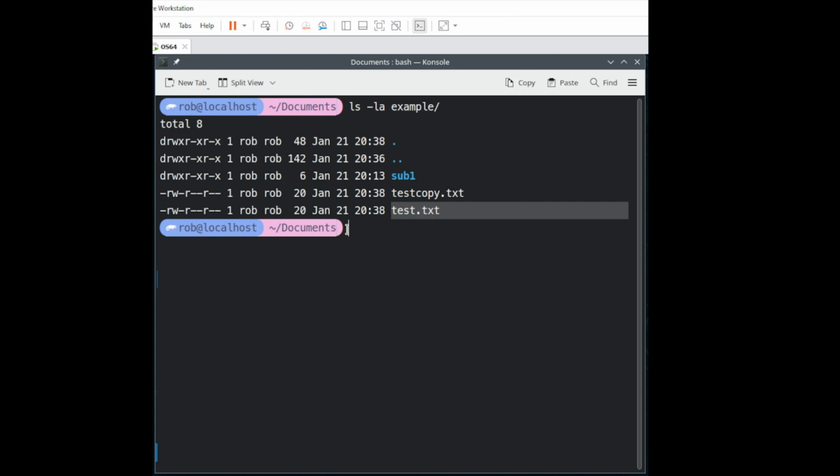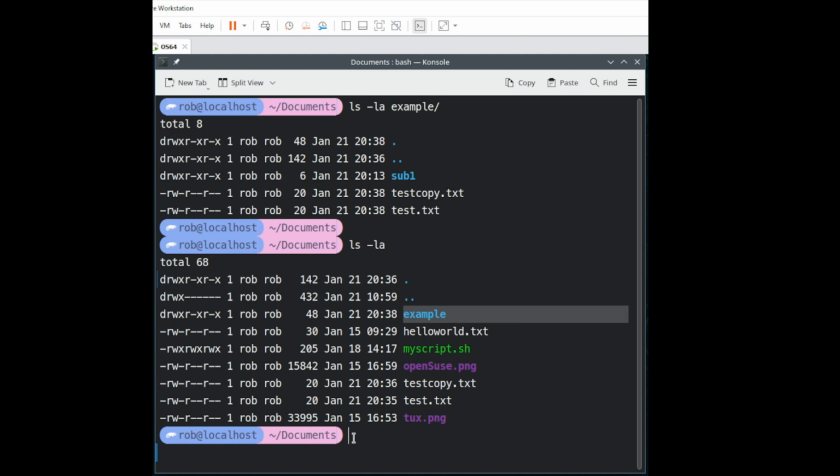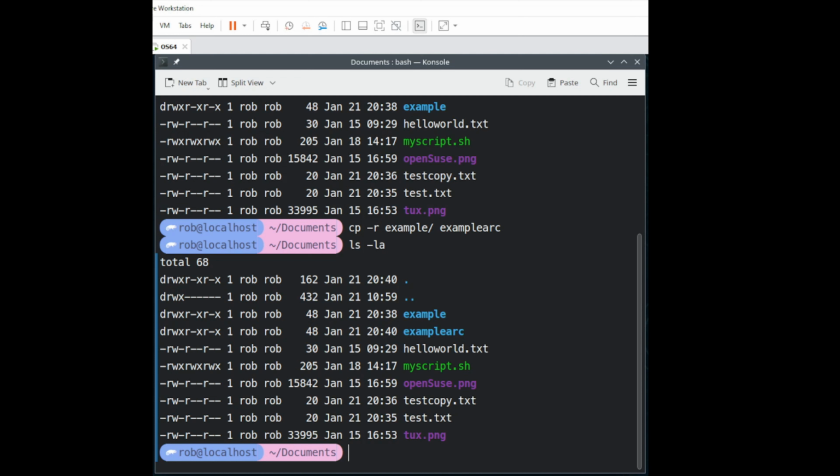So in our next example, we have our example directory. We want to copy that for archiving purposes. To do so, we can type cp -r example. In this case, we'll archive it to example arc. And we list the contents of our directory. And now you can see we have an example archive directory created.